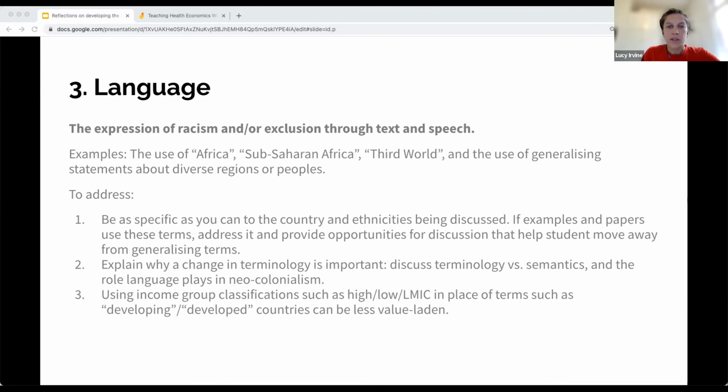And instead, ideally using classifications such as high, low, middle income, for example, in place of terms such as developing and developed countries, which are less value laden, even if still generalising.